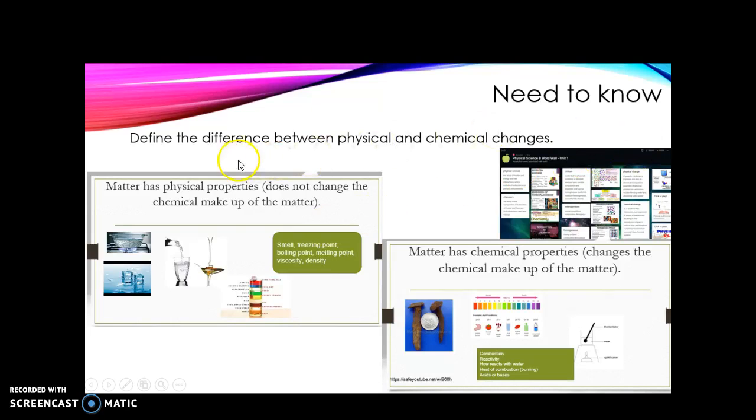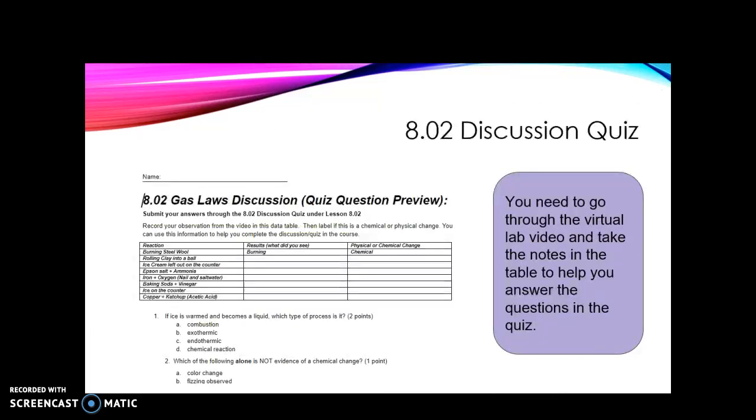We need to know the difference between a physical change and a chemical change. And you can find this in your notes. We've covered it in Unit 2. We've now covered it in our Chapter 8, Lesson 1, and you'll find it also on the word walls. So you can use that information because, as you can see, you'll be listing whether something is a chemical change or physical change.